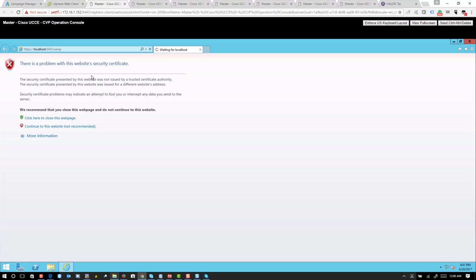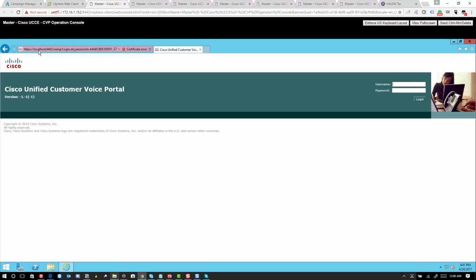Now the operation console can be accessed remotely as well by going into the IP address of the operation console server and the port number 9443. Now here you can see the portal, so we can log in as administrator, and the password will be the password that you define in the last stage of the installation.